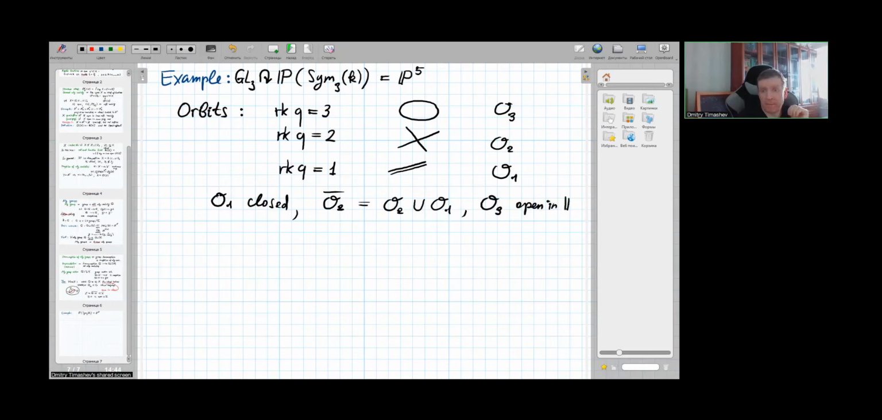In P5, it is open and dense, because P5 is irreducible and each non-empty open subset is automatically dense. And its closure contains all 3 orbits. So if you look at the orbit O2, you see that it is neither open nor closed. It is locally closed. It is open in its closure. This is the example for the previous theorem.